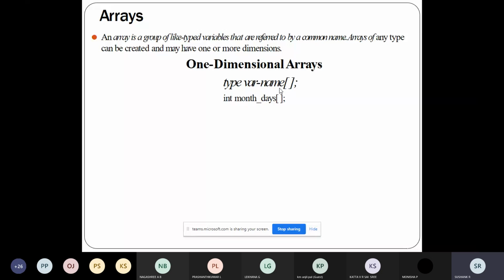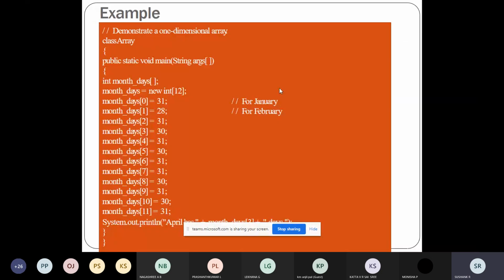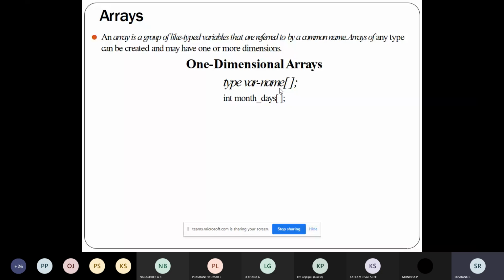So an array can be of any type. An array can be of the 8 data types. An array can have one or more dimensions. In Java also you have single dimension arrays and multi-dimension arrays. But how to create the array and how to use the array is a bit different in Java.